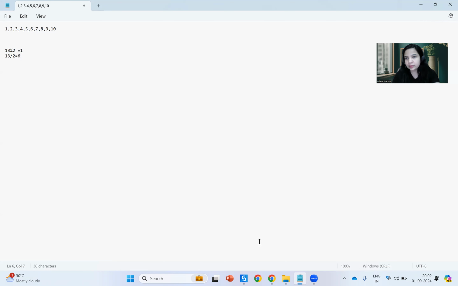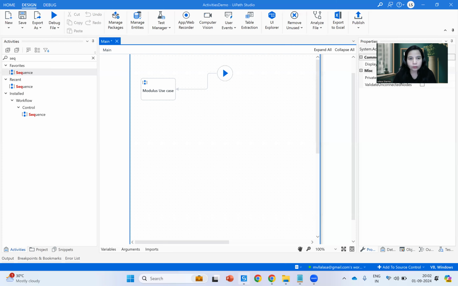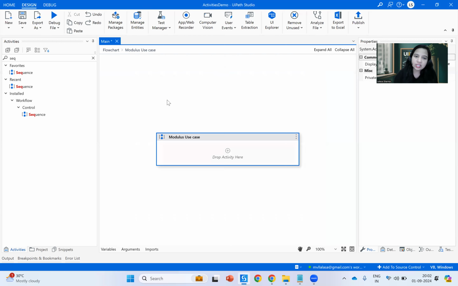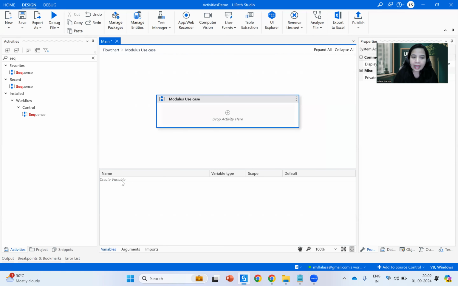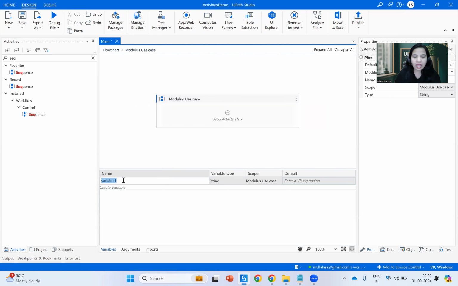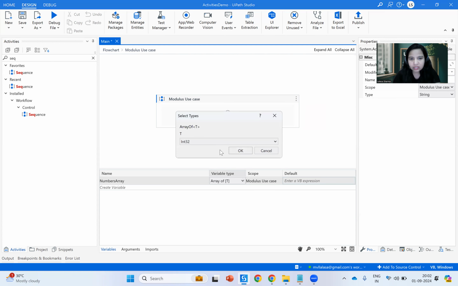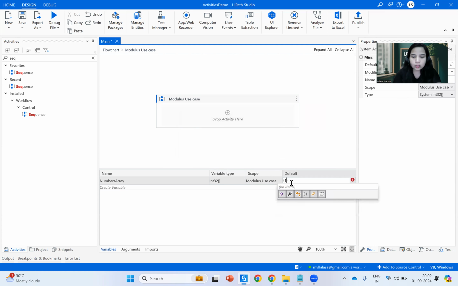So let us see how to build something like this in a UiPath workflow. I have just dragged and dropped in a flowchart, and within which I took a sequence. Now I'm coming to the variables panel and I'm creating a variable. I will say it numbers array, and I'll have to convert the variable type to array of integers. So yes, and I'm passing on the numbers here. So 1, 2, 3, 4, 5, 6, 7, 8, 9 and 10.